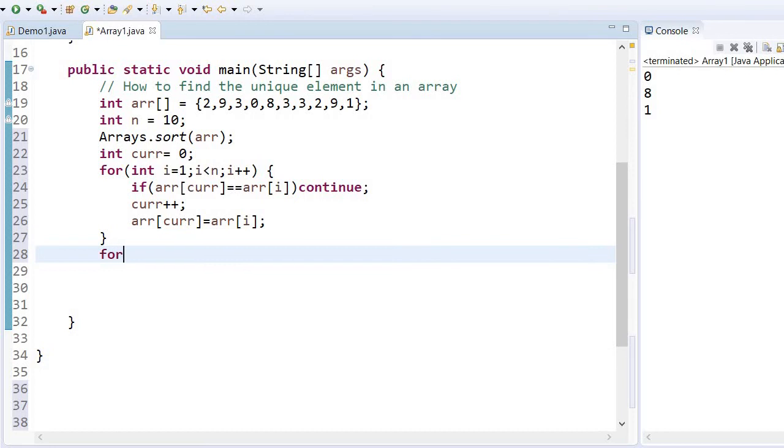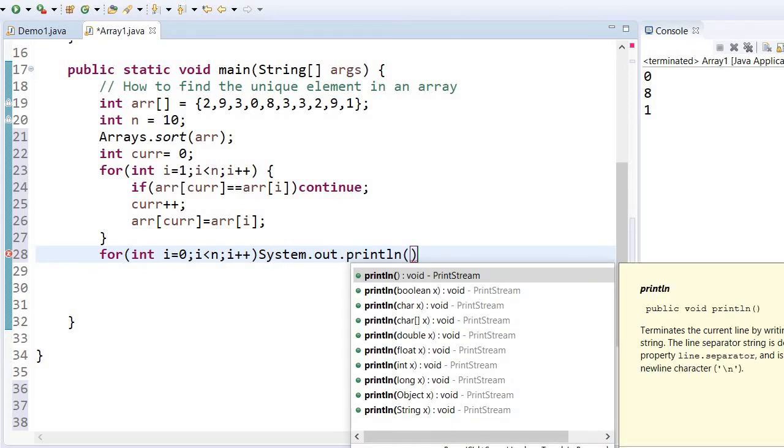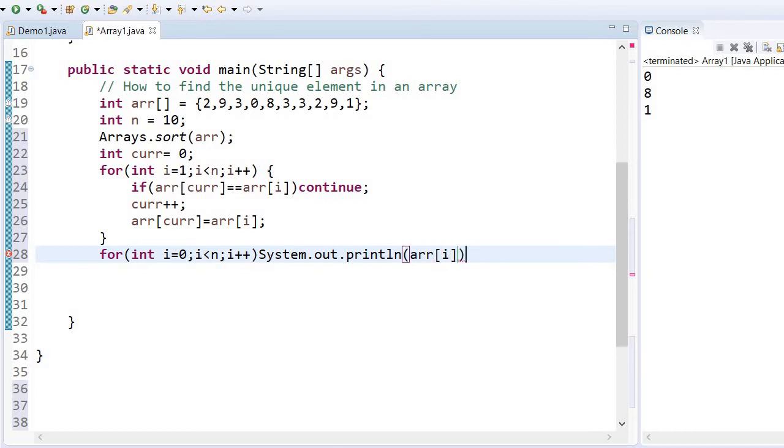Now when we try to print the elements of the array, let's see what comes out. Int i is 0, i should be less than n, i++, System.out.println(arr[i]). But we don't have to print all the elements, we just have to print the elements until current. So it's printing 0, 1, 2, 3 and 8 and 9.